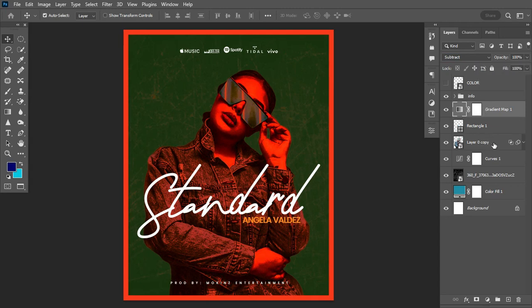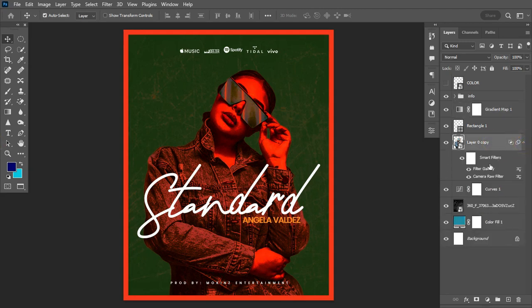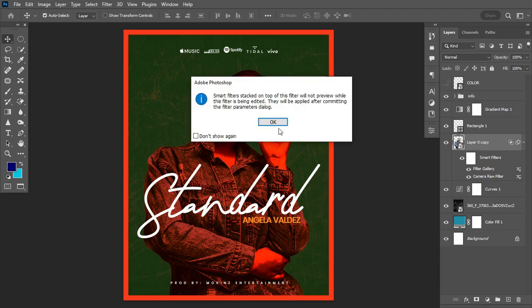So I can come over here to where I have this and all the way to the camera raw. This is the benefit of converting your layer to a smart object. So I can come here to make adjustments to the camera raw we applied earlier, that is the camera raw filter. So I just double click on the camera raw and click on the OK button.